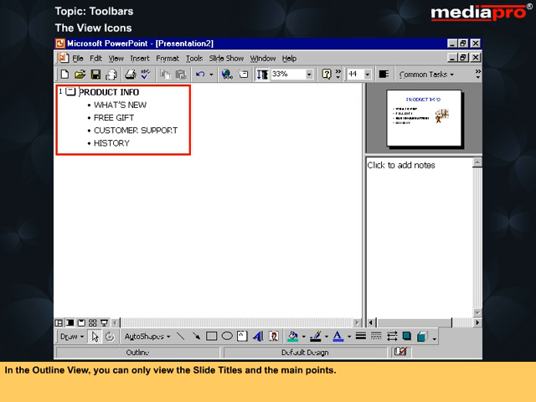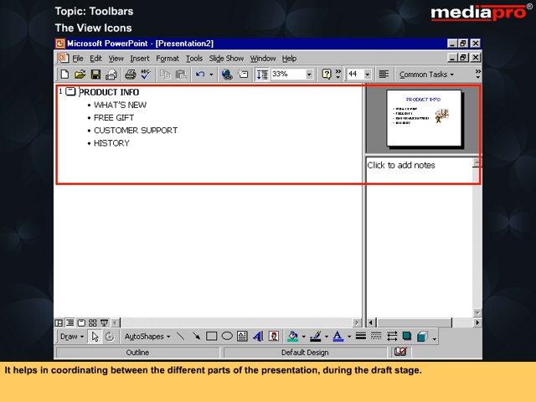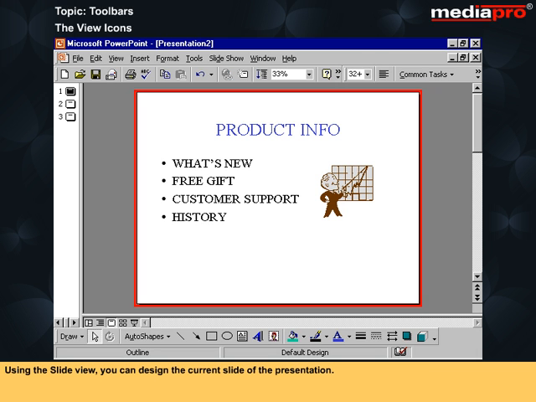In the outline view, you can only view the slide titles and the main points. This view is helpful in creating the skeletal layout of the presentation. It helps in coordinating between the different parts of the presentation during the draft stage. Using the slide view, you can design the current slide of the presentation.